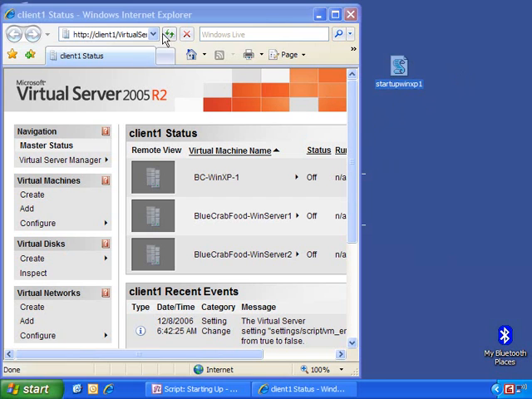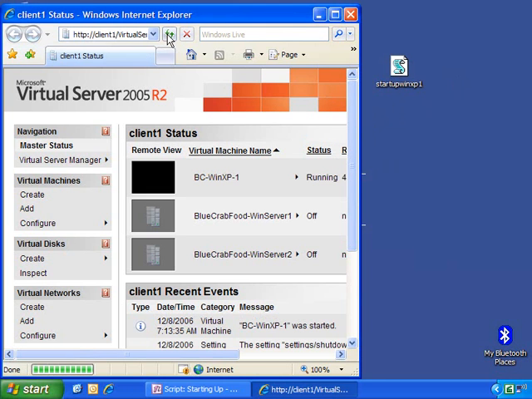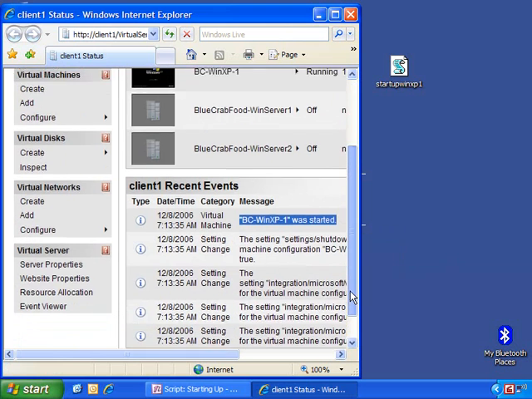and then go back over here and click refresh. You can see the status change from off to running. I'm going to click refresh again. And you get the little Windows XP screen thumbnail there. You can see down here, Blue Crab Food WinXP1 was started. So that's important. Shows us that the script actually worked.